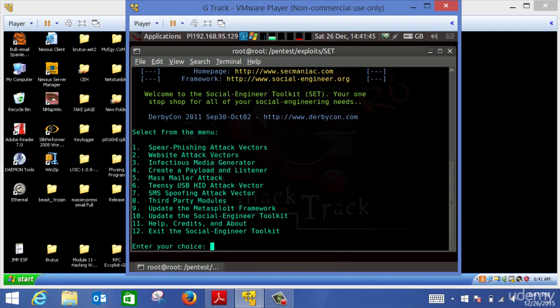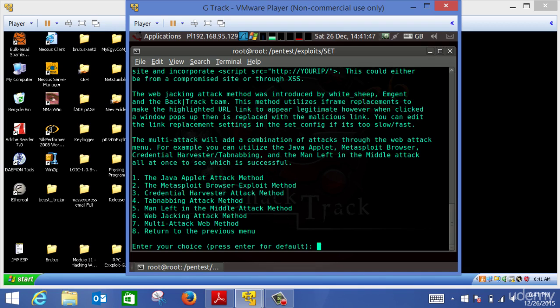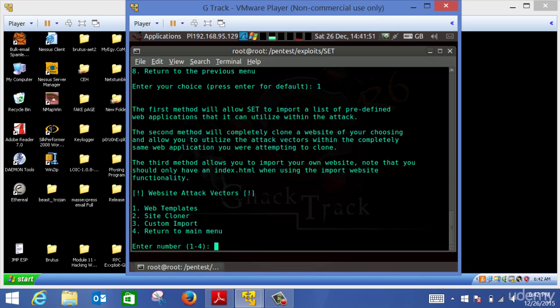And we're going to choose number 2 as usual. But this time we're going to choose the Java applet attack. So we're going to click on number 1. And in this case, it asks, okay, you need to create a fake website. Not to get the credentials, but to have a payload inside or some malicious code that will allow you to access the victim machine. The website you are going to use should be one of the templates.